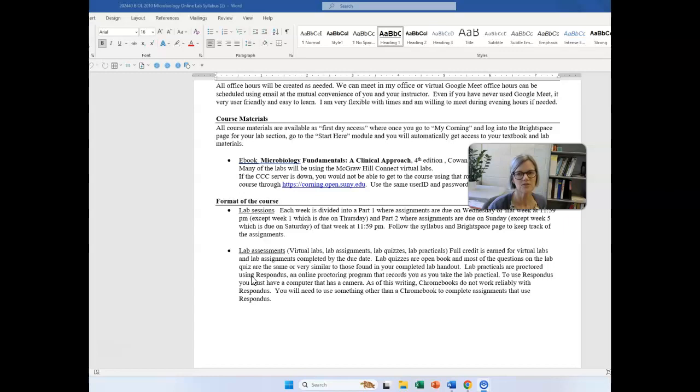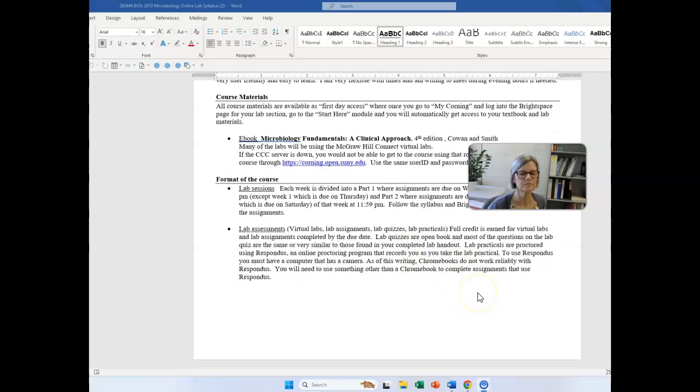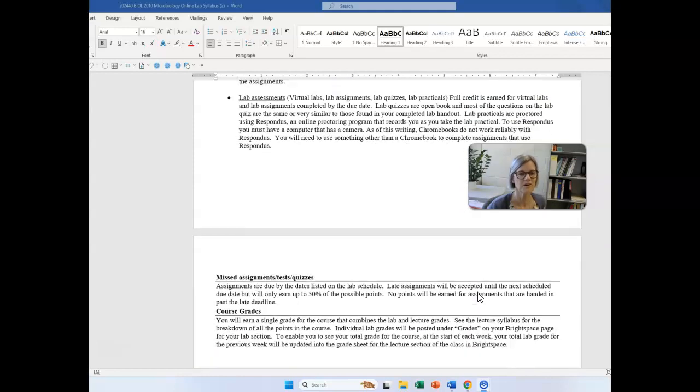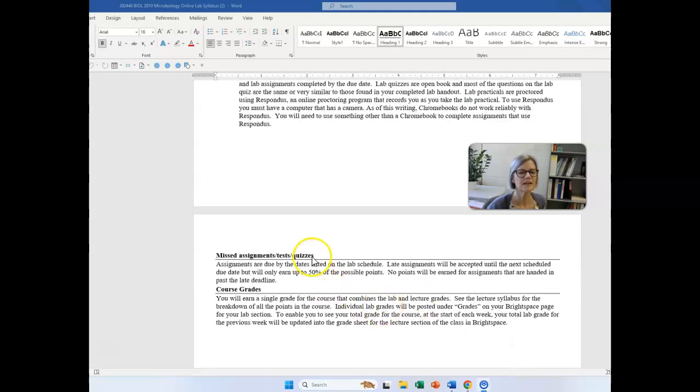You're going to have to plan ahead and find a place. CCC Campus has all sorts of computers you can either borrow or you can come to campus and use. You might have a friend or a different kind of computer that you can use to do your proctored exams. In lab, that's going to be your lab practicals. You'll hear more about that as we go on. If you miss assignments, tests, or quizzes, which means you miss the due date, they're all due by the date listed on the lab schedule.